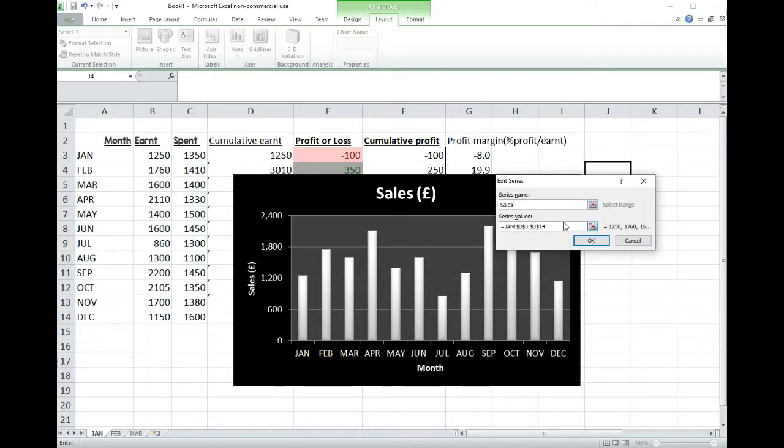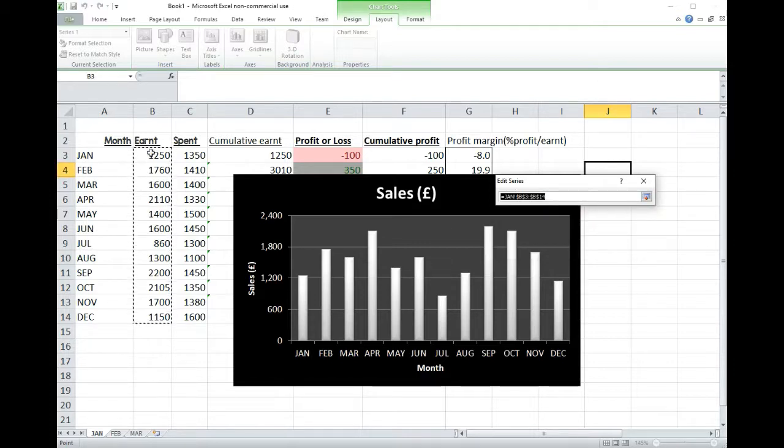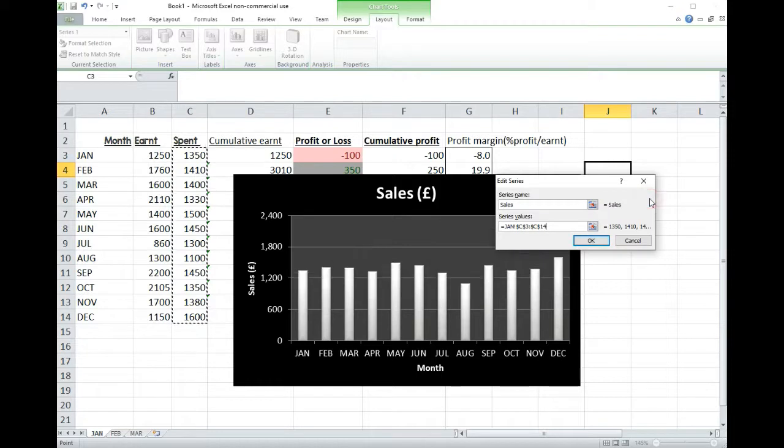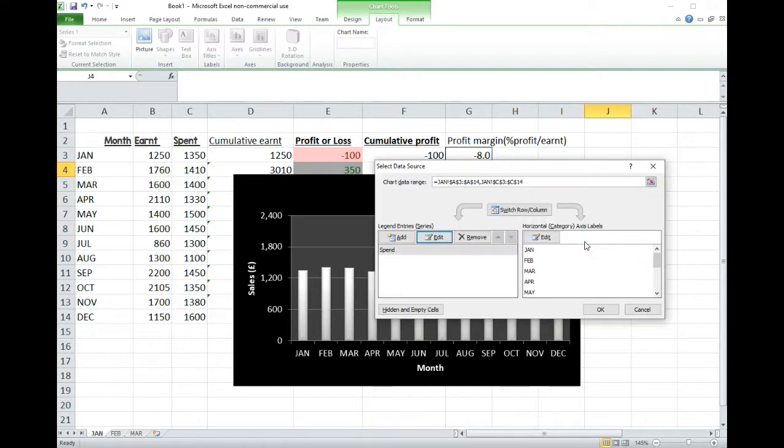And then the second part, the series values, shows you the data that you selected. You could change it to be what you spent, and then it would be spent or costs. And that's it.